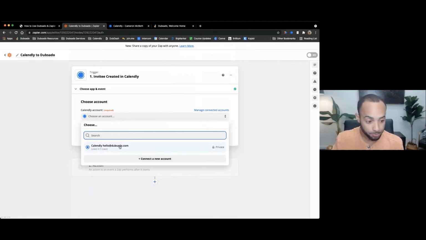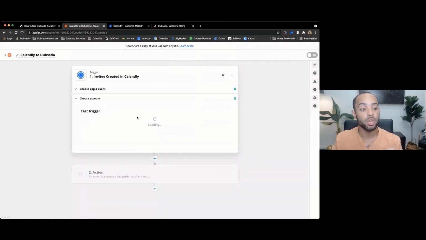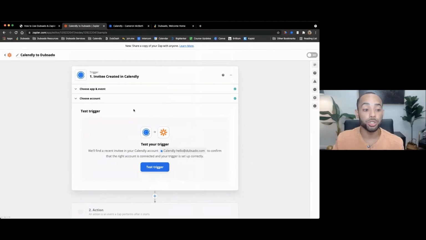So here, we'll click on this because this is the actual Calendly account that I'm going to be using, and we'll click continue. Once you do that, what Zapier is going to do is make sure that it can connect with that account that you put in there. So it actually says, we'll find a recent invitee in your Calendly account to confirm that the right account is connected and your trigger is set up correctly.